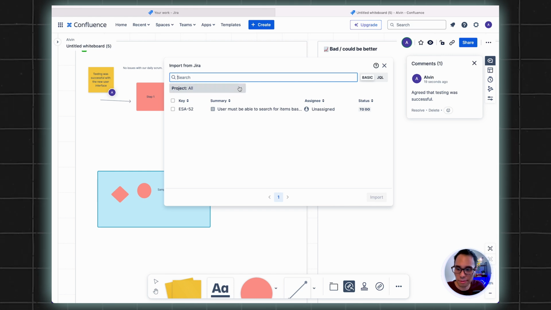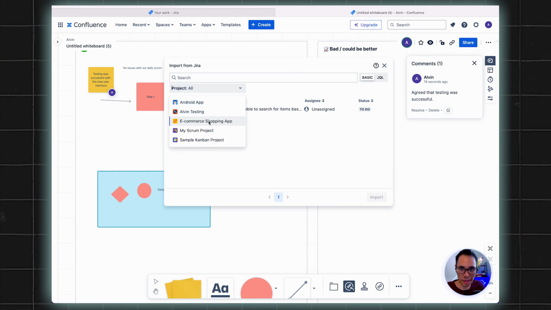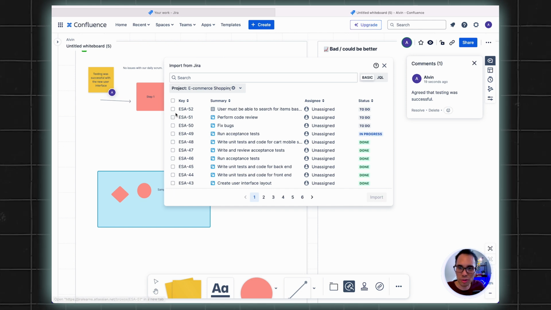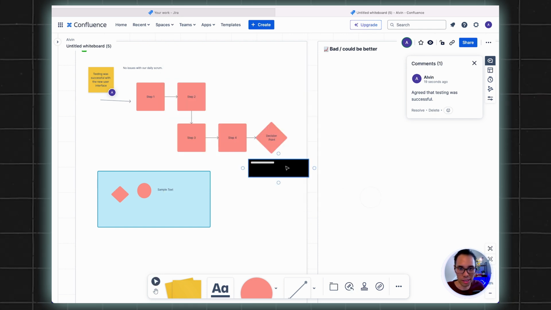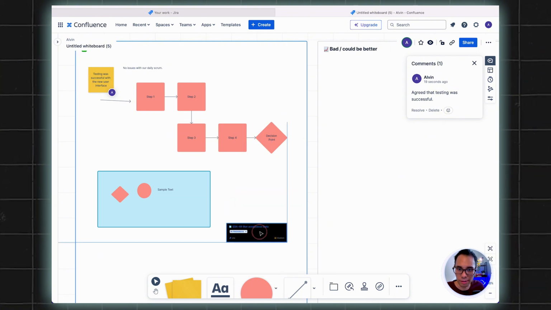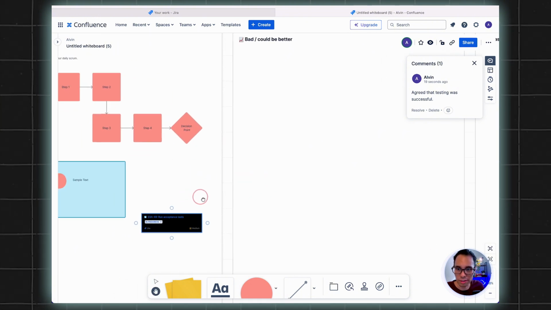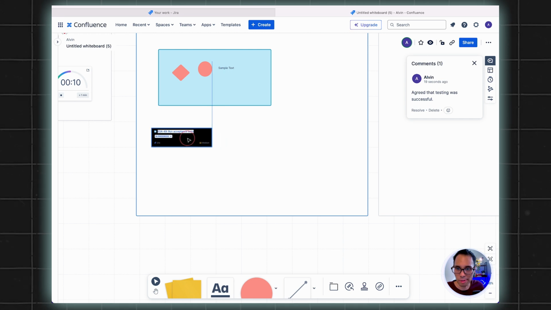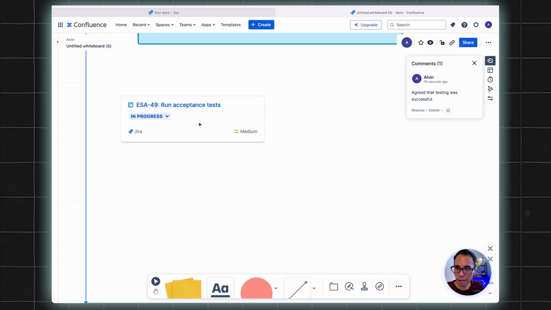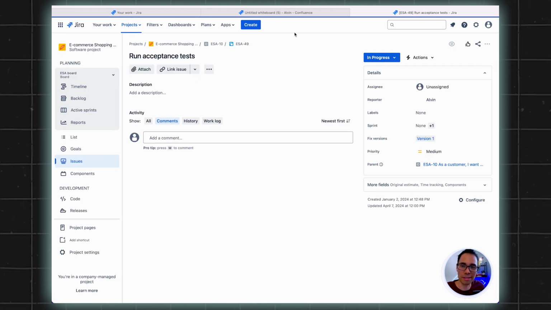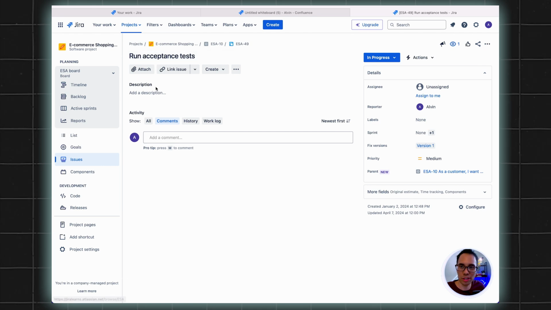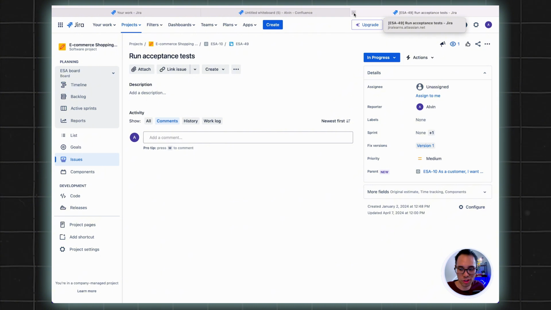Let's choose a project for our e-commerce shopping app. For now, let's choose one random issue, the one that says run acceptance test that's in progress. And let's click import issue. It's going to appear right here. And let's say that we'll drag and drop this right below it. If we click on the actual Jira card, it will open up in a separate window, taking you to the Jira product itself for that specific issue, which can be extremely helpful whenever you're brainstorming with your team.